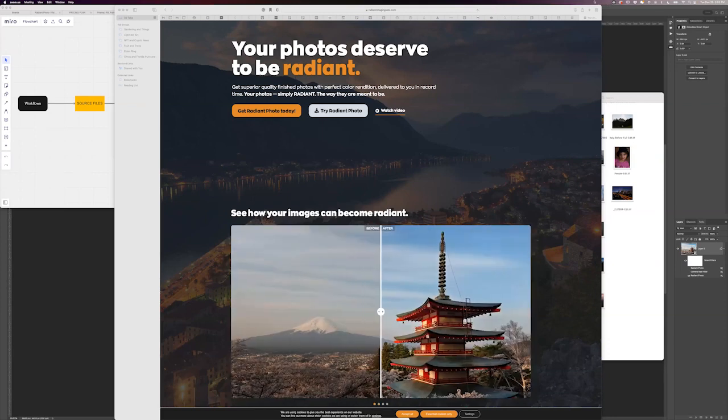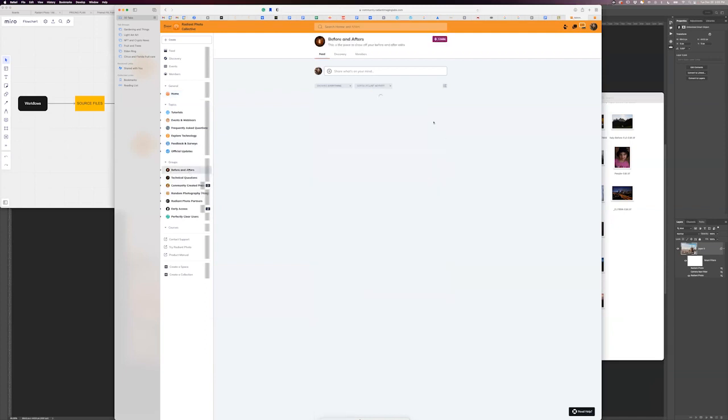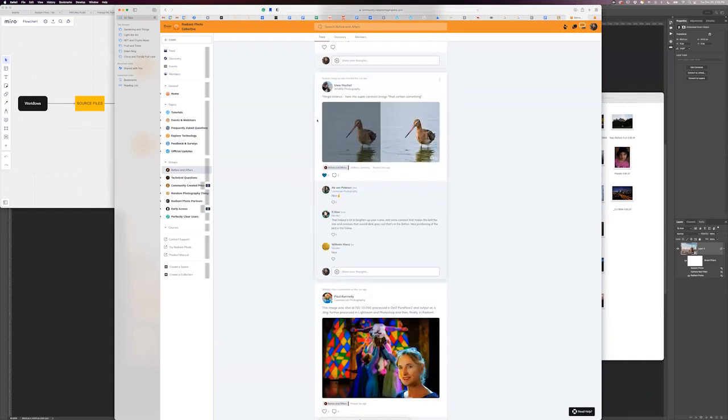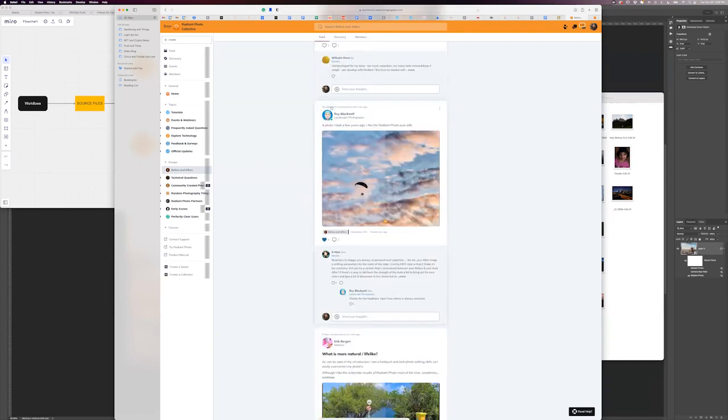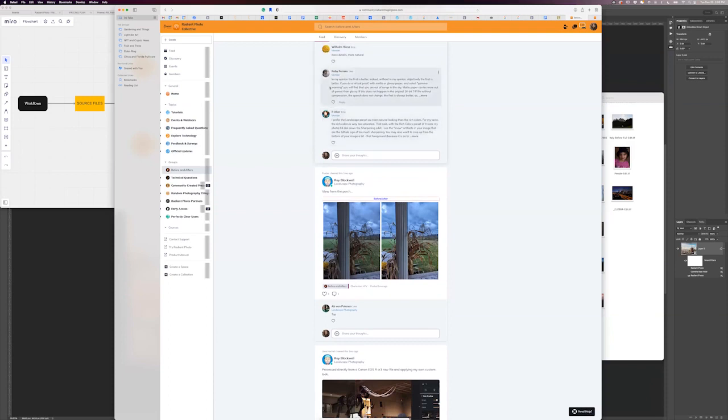I'm a member over there. I haven't been very active. I'll have to go check it out a little bit more often. I have been really enjoying using Radiant though, just to give that final touch to a lot of my images. I'll get things to where I'm like, this looks pretty good, whether I'm editing in Camera Raw, or I've run it through maybe Luminar Neo or something else. And then I'll pop it into Radiant. It just gives it that little extra punch. And I was like, and there it is. So yeah, I've been very happy with it.